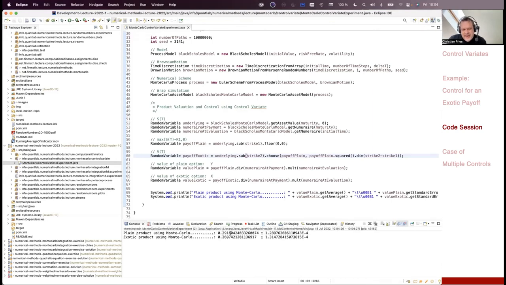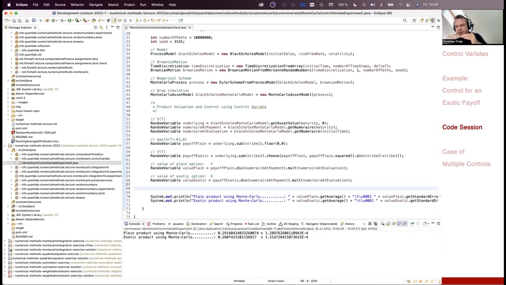Okay, so you see, I get the value of the two options, the classical call option and my exotic one with the little squared area in the payoff. And the two are quite similar. It's 0.29 and 0.26. Yeah, they are quite similar. And they have an error of 10 to the minus 4. So now let's do the control variate method. So let's also calculate the analytic value, because for my control, I need the analytic value.